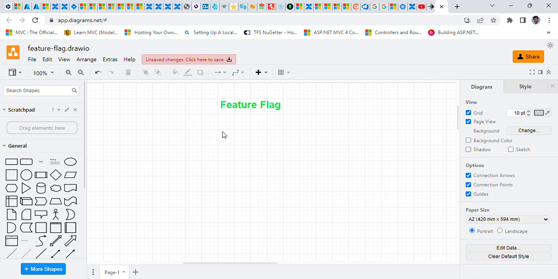Hello viewers, let's talk about feature flag today. So let's first understand some of the use cases for feature flag, and then we'll see how we can implement feature flag. So let's see that with the help of some example use case.